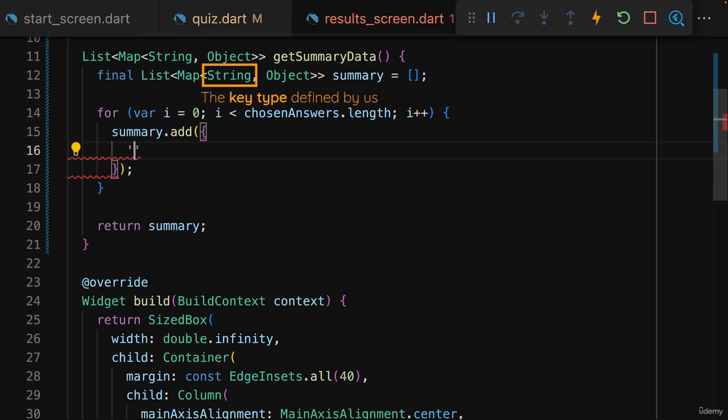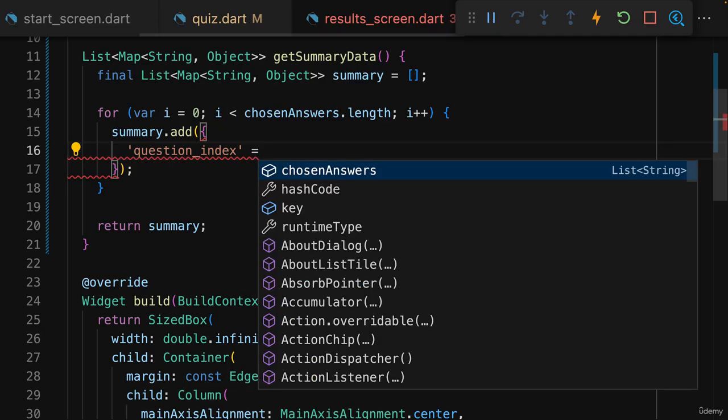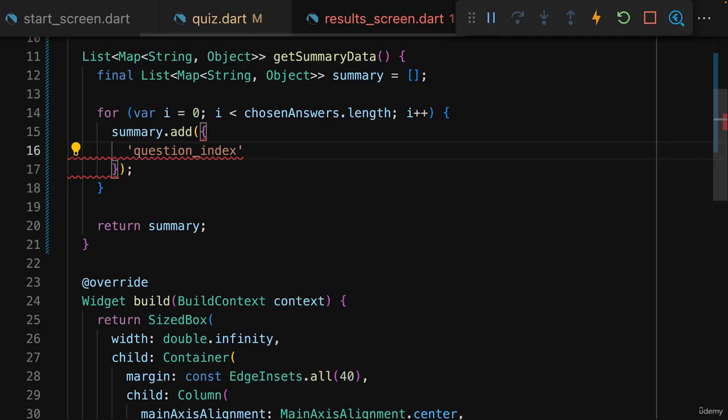So for example, we could add a key named question_index and then set this equal to a value by adding a colon, not an equal sign. Inside of a map, you use a colon to separate the name from the value. For variables, you use an equal sign. In a map, it's a colon. And on the right side of the colon, you set the value for this key in this map. And here for question index, my value would be I.